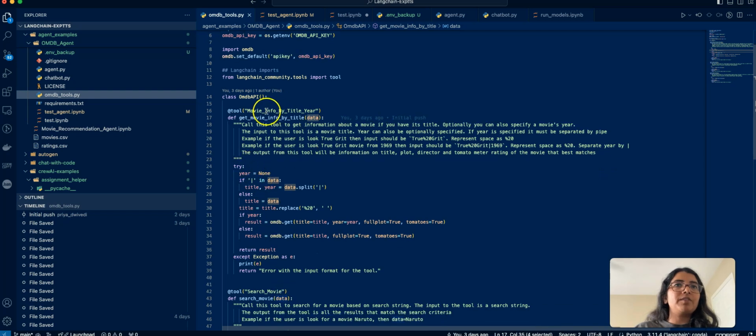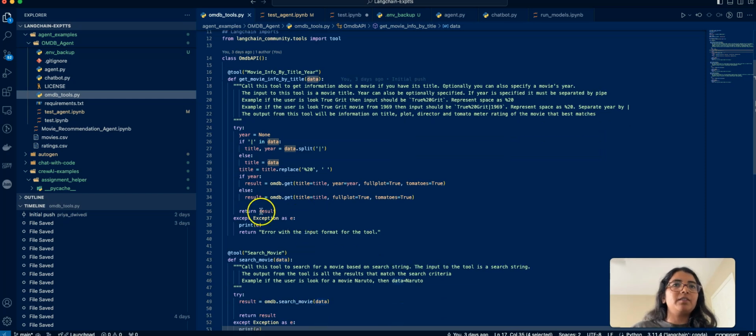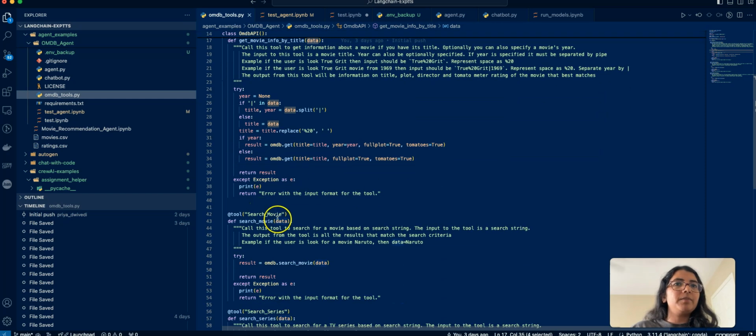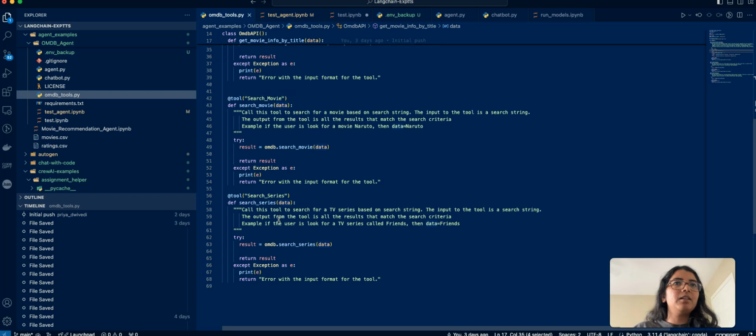And so then once I get this information, I can parse out the title and optionally the year, and then call my OMDb API get method to get the results. So this is how, if you generally have a function, you can use that to build a custom tool, and you can then pass this custom tool to a language model. So that's the general concept here.